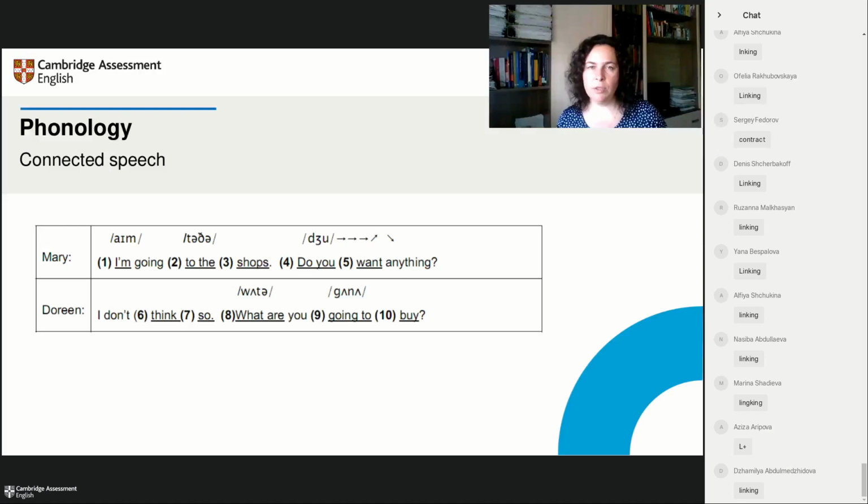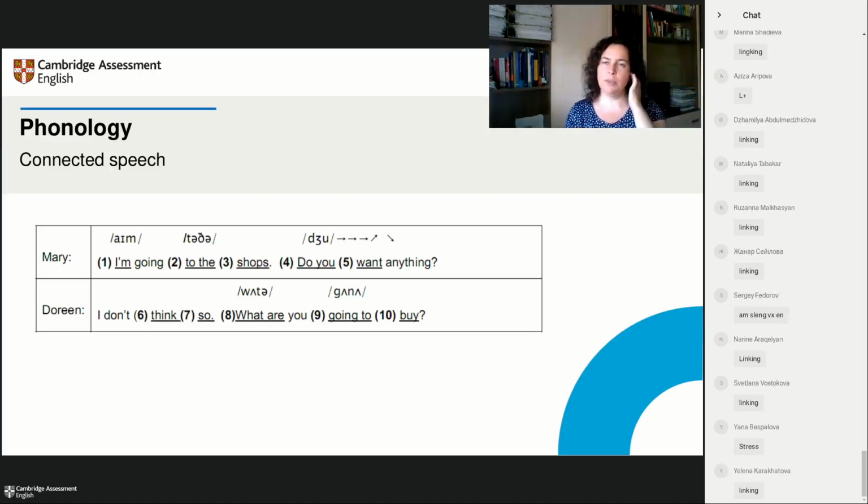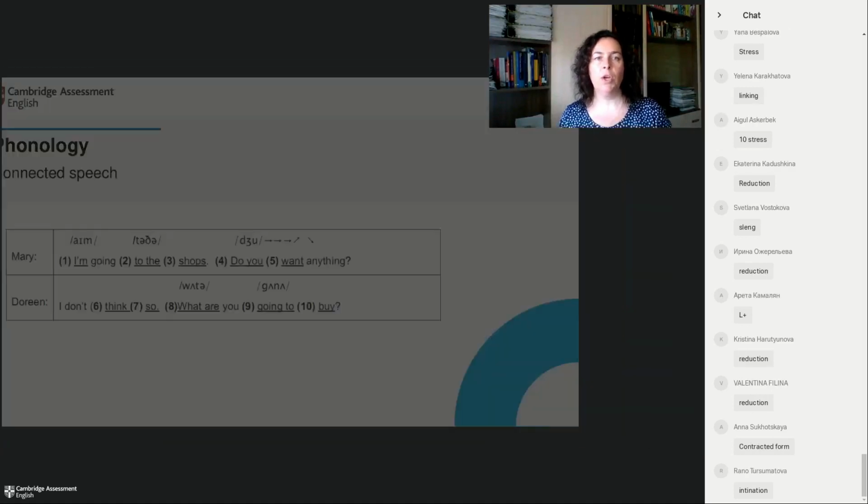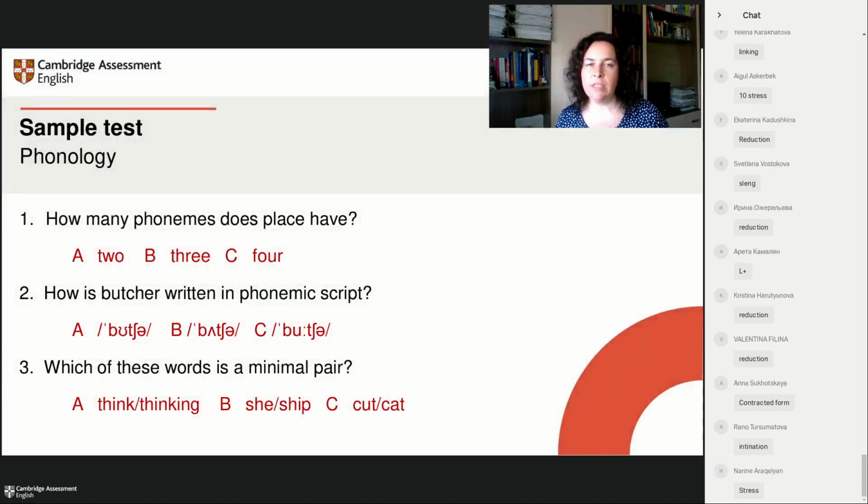Yes, there is an element of linking of some kind, but it's actually slangish. I would say contracted form of some kind, and reduced form. Very good. And number 10 will be stress. Absolutely right. Awesome ideas. Well done. Okay, now have a look at this task.